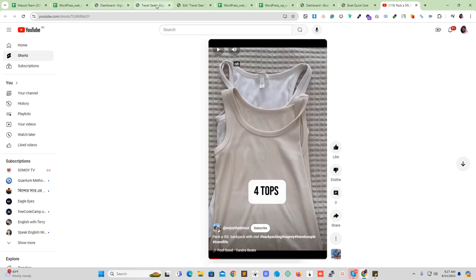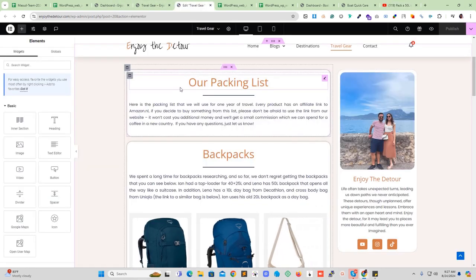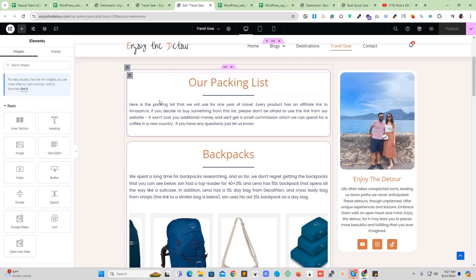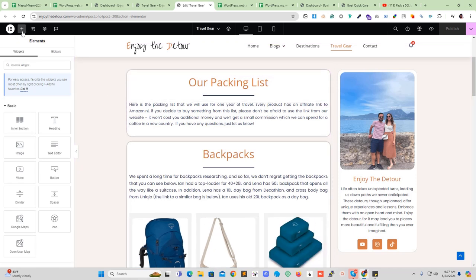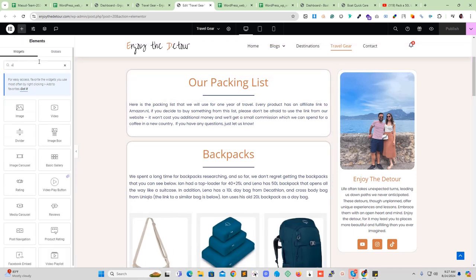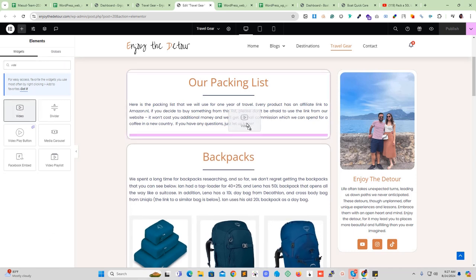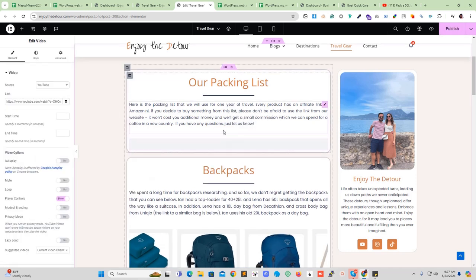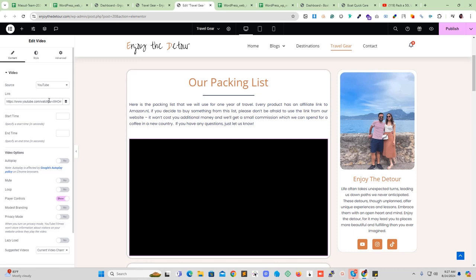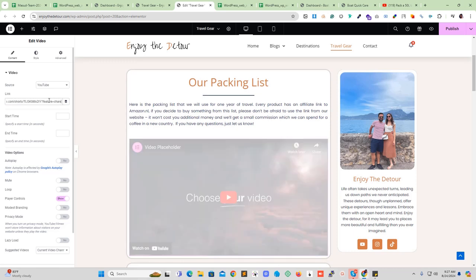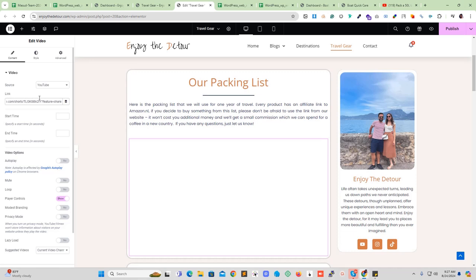On the page where you want to add your YouTube short video, just drag the video widget, okay, and paste the URL. Just paste. Okay, you see that nothing is showing, and you see that this is short.